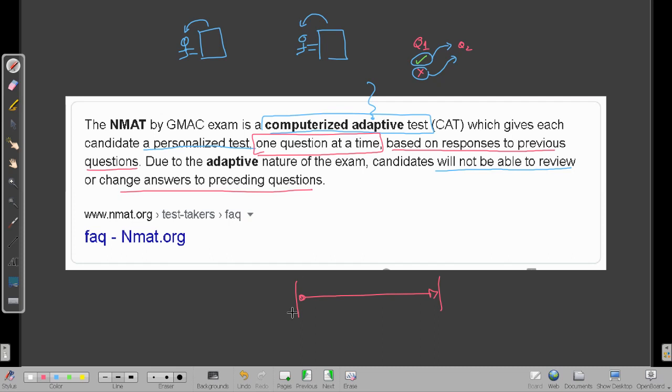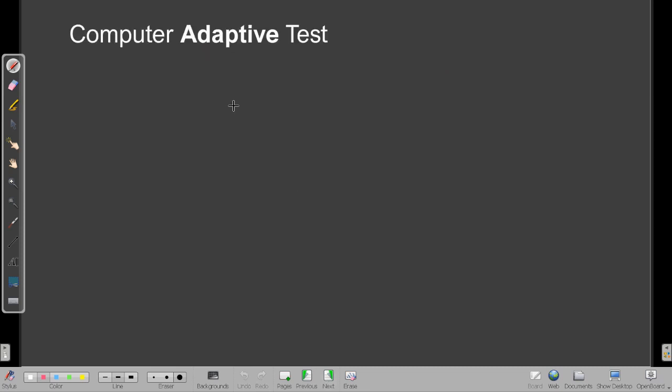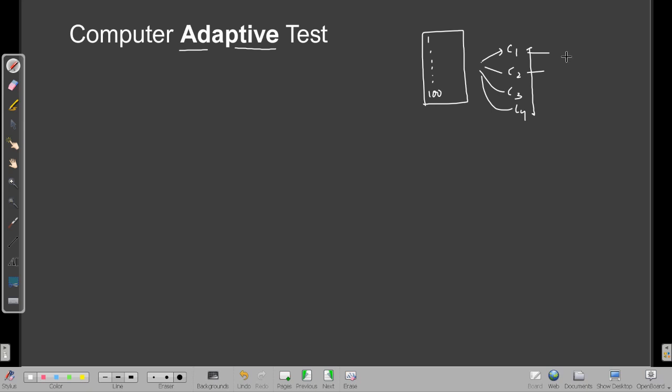Let's just understand what a computerized adaptive test means. What is an adaptive test? There is one kind of test which has a fixed number of questions pre-designed. So let's say question number one to question number 100 is given to every single candidate. Candidate number one, candidate number two, candidate number three, candidate number four. All of them take this test, and then based on the score that they get, a particular percentile is calculated. So everybody has the same test. People have different scores.